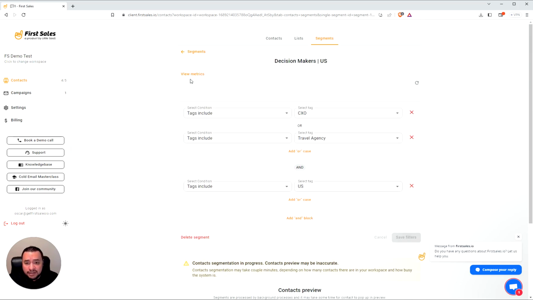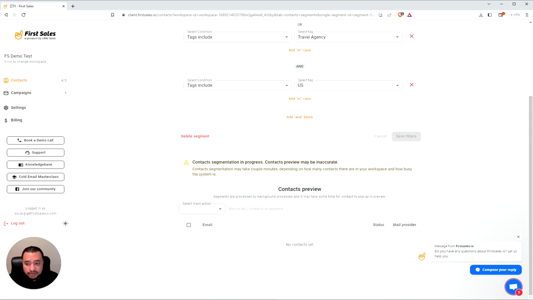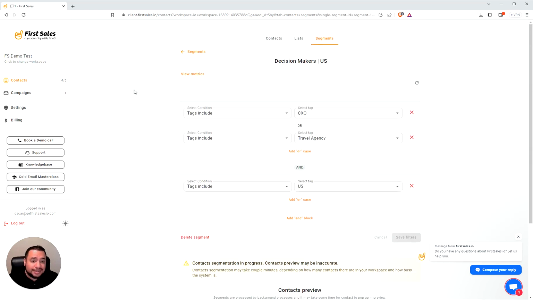Segments are a very, very powerful way to list your prospects and to make sure that you stay organized so that you are sending the right campaigns to the right people inside of Firstsales. Now, that's been all for segments. I hope that now that I've explained this to you, it's become clear why segmentation is such a powerful feature within Firstsales.